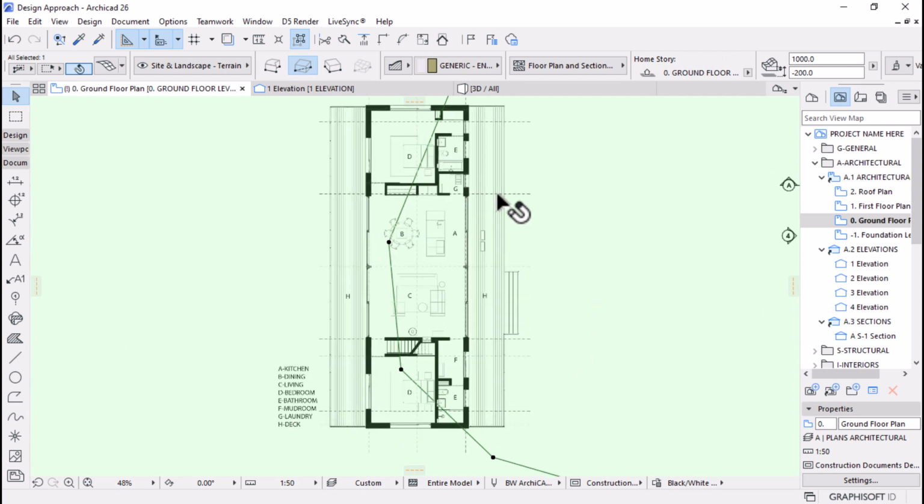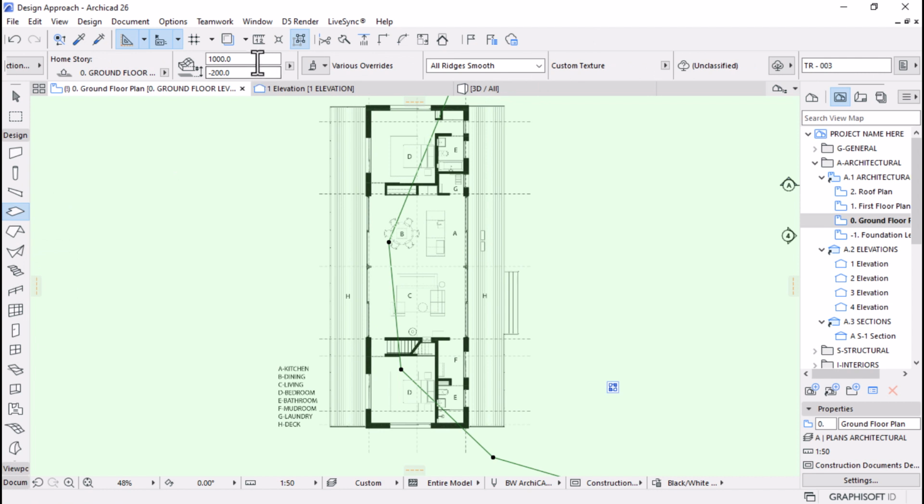Okay, so the first thing now to do is to place a platform for the building. So I'm going to use the slab tool. Let's go to the design tool and pick your slab tool. In this case, I'm changing the height to 150, or let's make it 200.